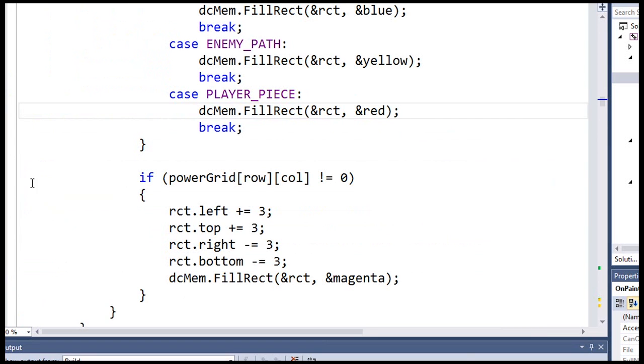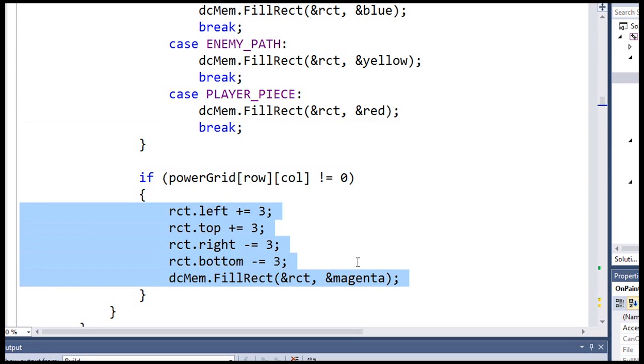And then in order to draw the power pills, I just check in the on paint to see if the grid has nothing in it, and then I go ahead and squeeze it in a little bit so it's a smaller rectangle than the normal piece rectangles, and I go ahead and draw it. So it's a pretty simple way to draw these sort of pseudo power pills.